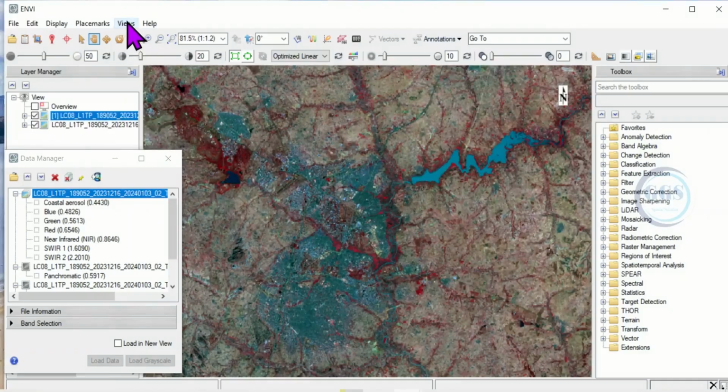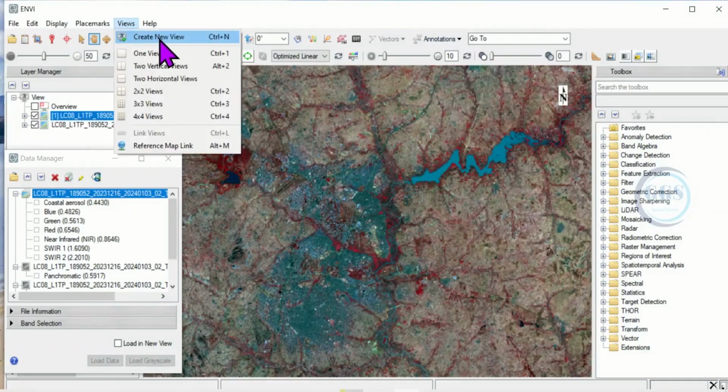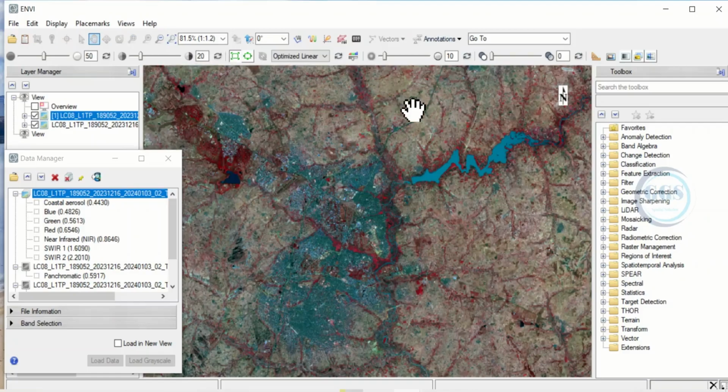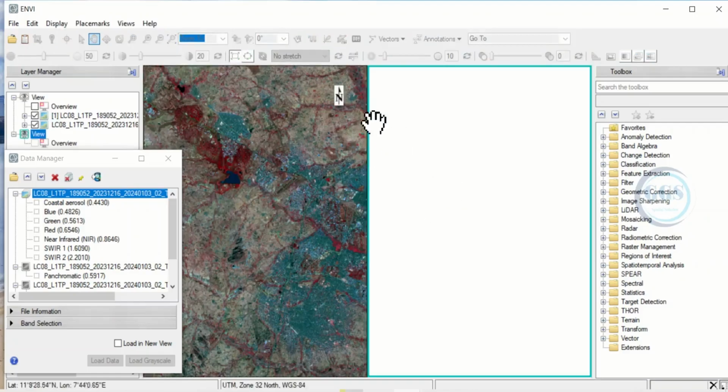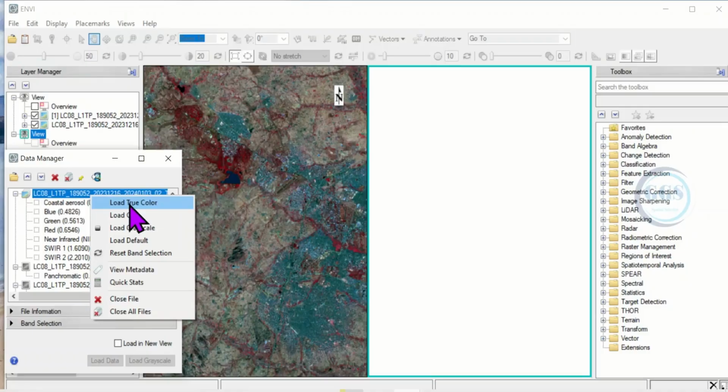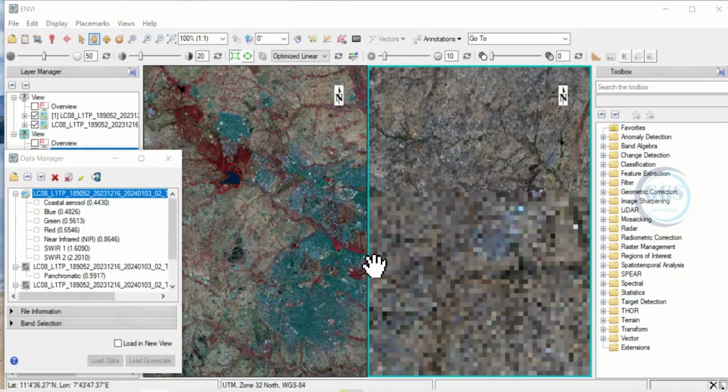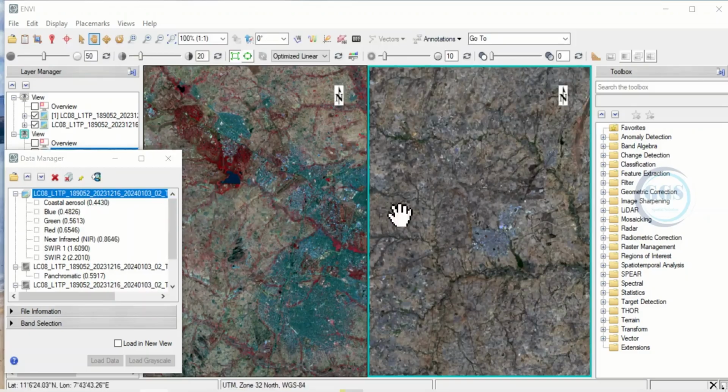Now come to View, then you can create a new view. If I click on create a new view, it has opened another view, just as you can see here. To select a view, just click on it, and once you see the blue outline on the view, that means that view has been selected. And I can come here, right click and click on load true color. So it has loaded the same image to the second view. However, it's not the same area. So this portion is different from this portion.